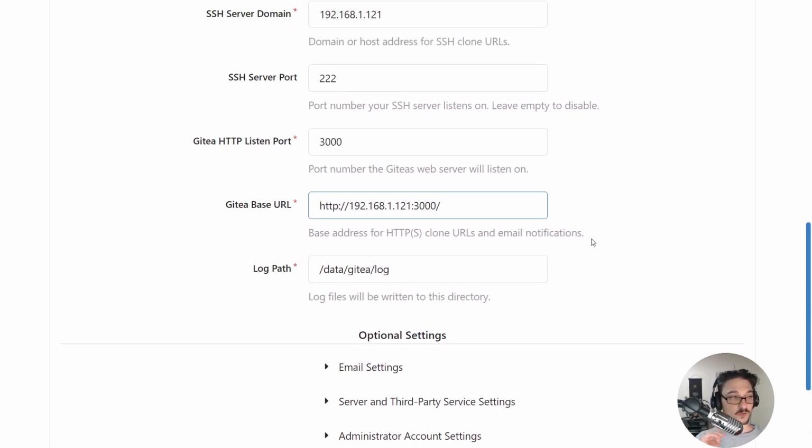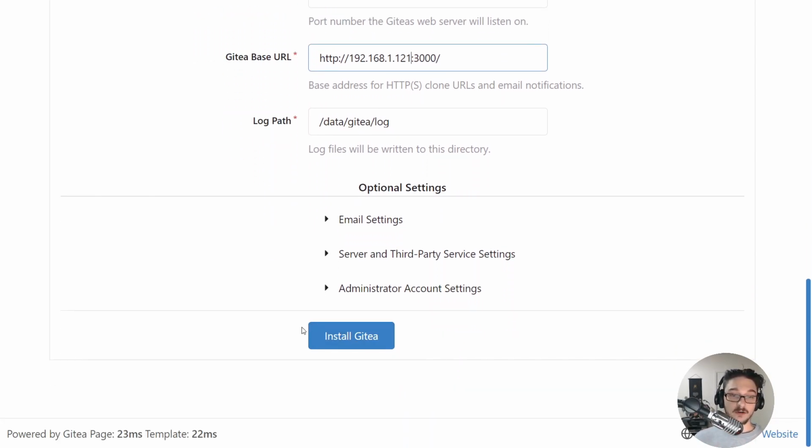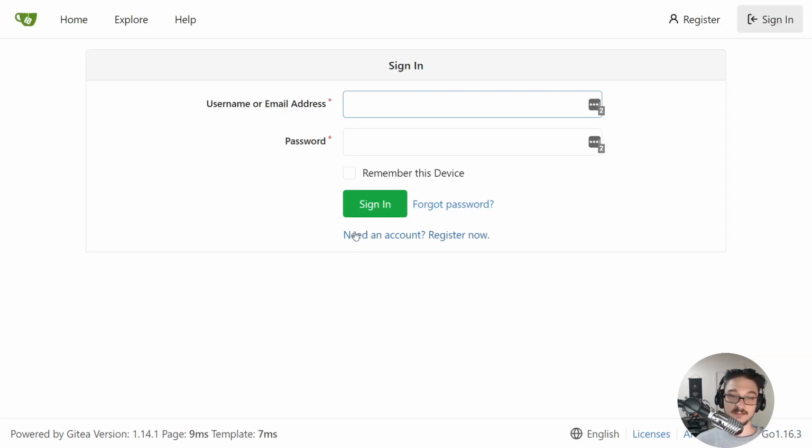Now, again, if you do not change that localhost variable to the actual IP address of your server, or the host name, if you're hosting this with a domain record on the internet, make sure you change that. Now we can hit install Gitea. You can see where it said 192.168, if you had made that localhost, it would try to resolve the server running on the computer you're on right there, and it would not work. Right, so I can't sign in because I don't have an account.